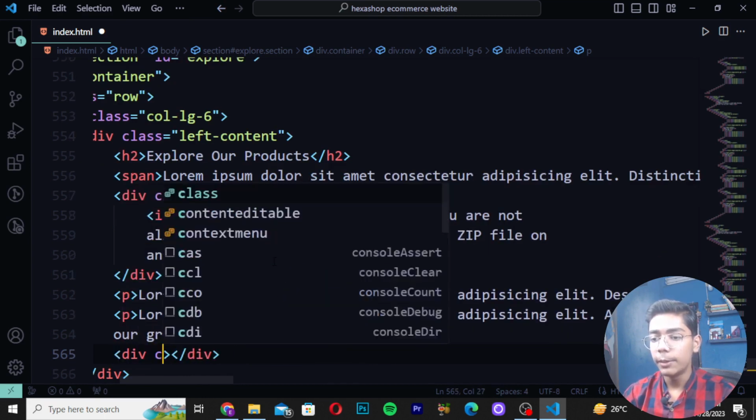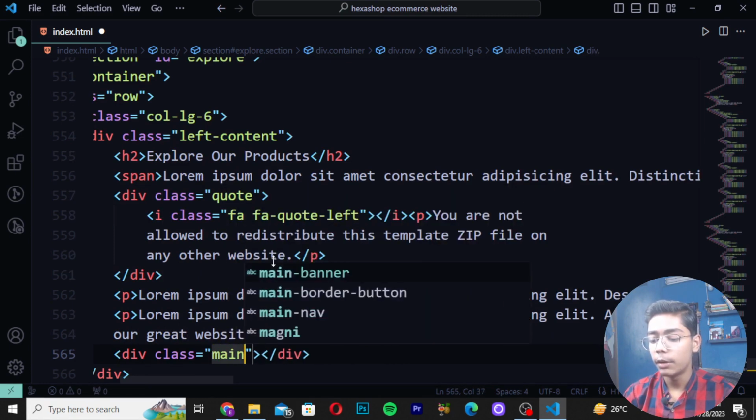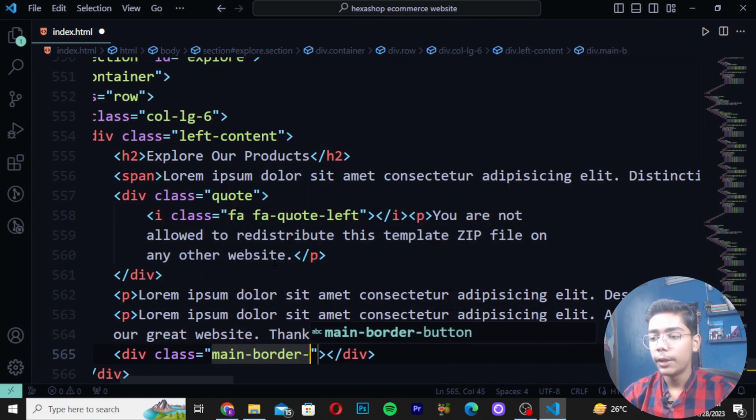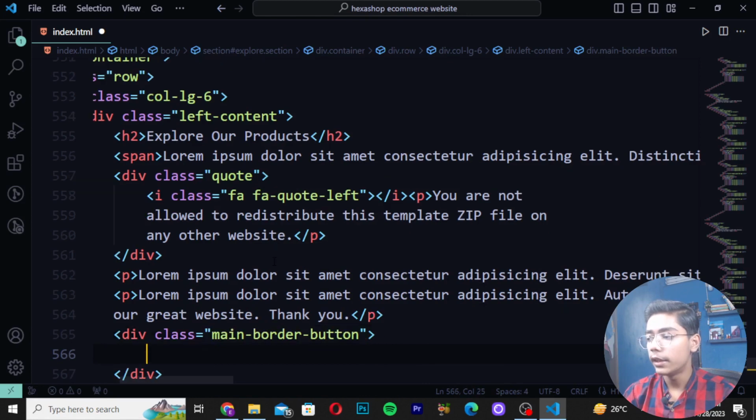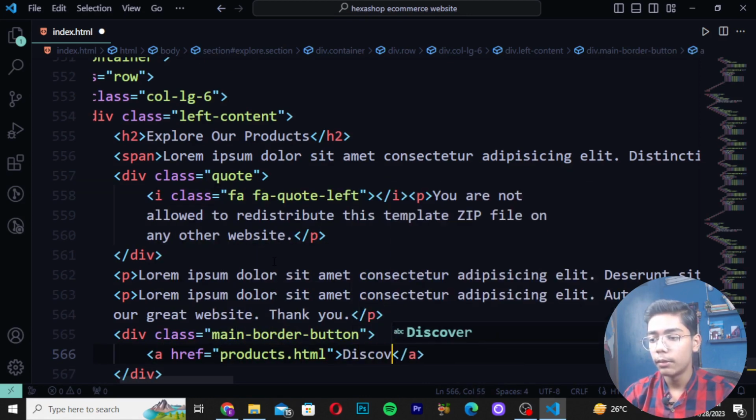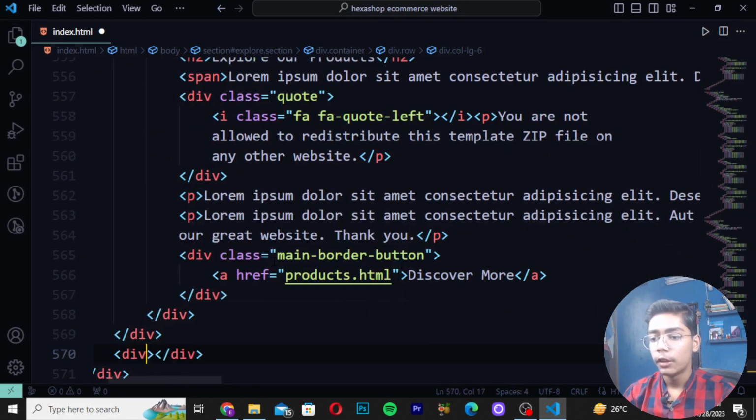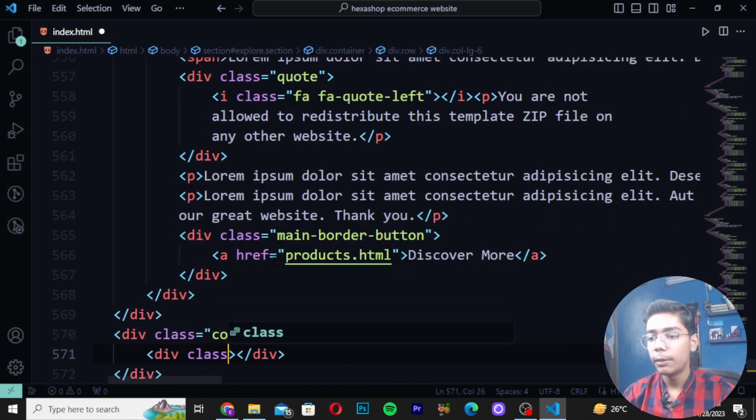To close, here I will be creating the div class which will be main border, and then here I will be writing as button. Then create another a tag, right here products, and then right here discover more. So you can see we have written this discover more here. Then right here div class col-lg-6, and now here I will be writing right content like this.